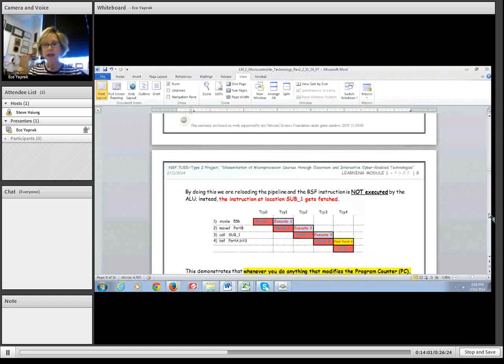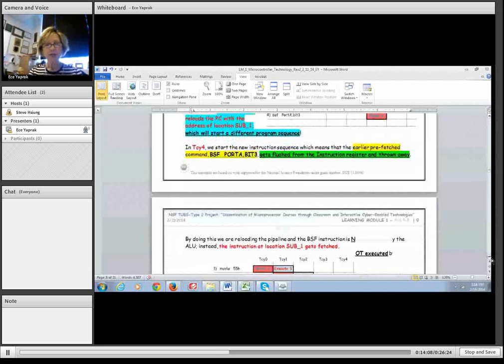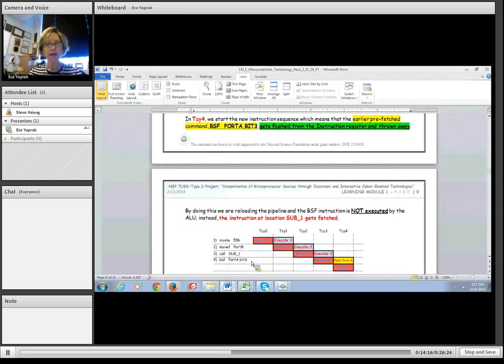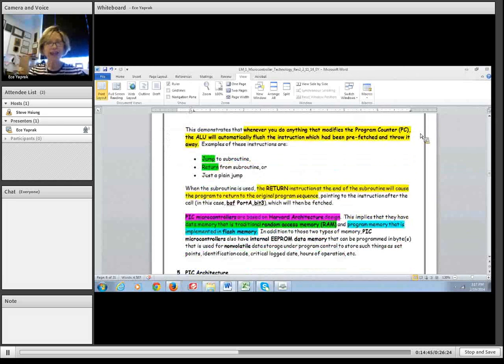Okay. Let's take a look at this. Now in time T4, what happens is that this instruction doesn't get executed. Why? Because the program counter already is pointing or trying to fetch the first instruction in the subroutine. So this flushes the prefetch, and fetches a new instruction, which is the first instruction in the subroutine. Therefore, whenever you do anything that modifies the program counter, the ALU will automatically flush the instruction which had been prefetched and throw it away. So again, the examples of these instructions are jump, call, return.